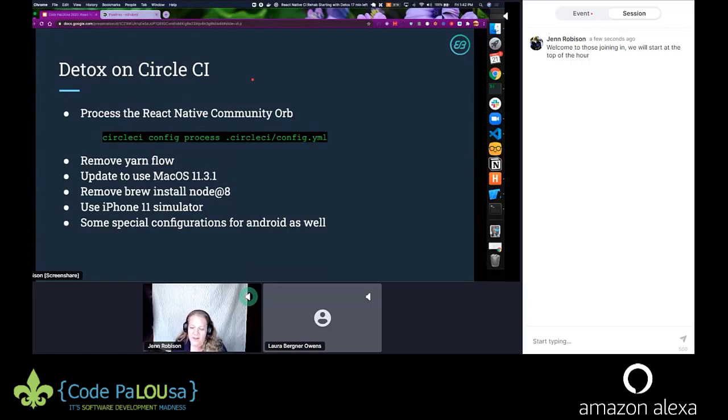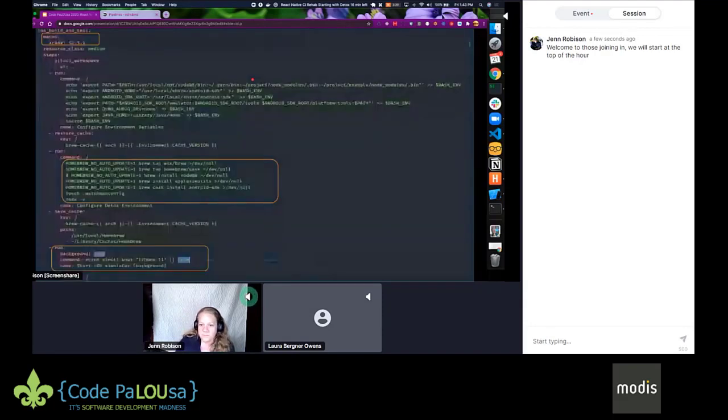And so these are the changes I made. I removed yarn flow because we don't use that in our builds. We don't use it with our template. I had to update the machine it was using because the executor for CircleCI was not current by any means. I think it was on macOS 11.1. I removed some brew installs that were installing Node 8, which is obviously a bit old. I think we're on Node 13 something. And then I set it to use a newer iPhone simulator because it was also using an older one. And then I made some other changes for Android as well, which I'll share.